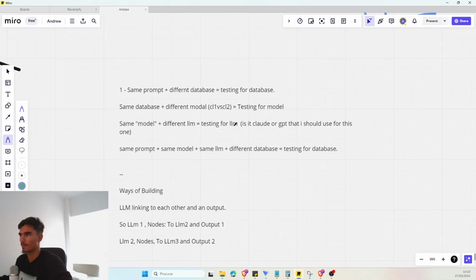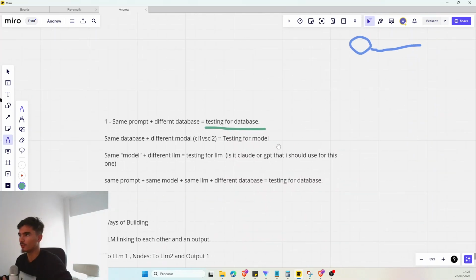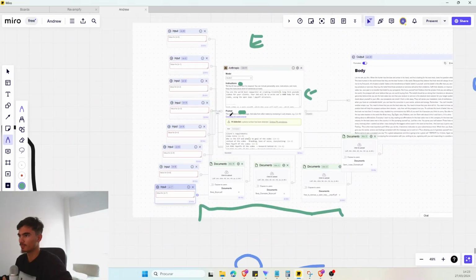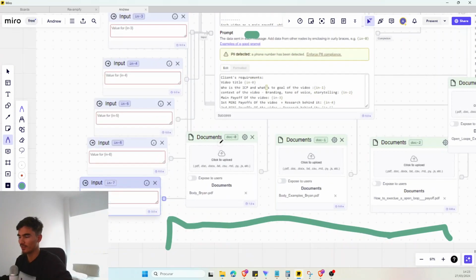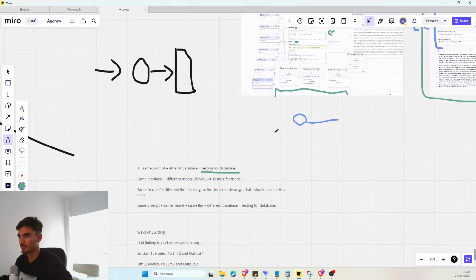So for example, if you want to test which type of database works best, what you will do is use the same prompt, the same instruction, the same model and the same LLM, but with different documents. So for example, you would copy this and put it against one that is literally the same, but instead of documents, plus search. In this you'll be testing which one of these is best.